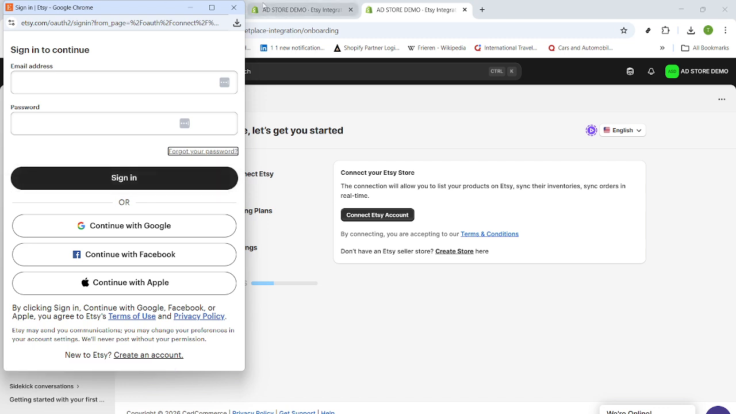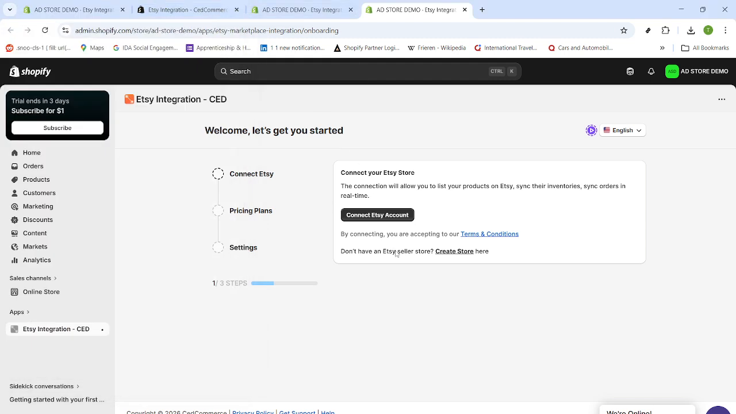That's it for this setup. We opened Shopify, went to Apps, searched for Etsy Integration, CED, selected the Cedcommerce listing, installed the app by confirming the prompts, and then launched the connection flow by clicking Connect Etsy, and finally, connect your Etsy store.